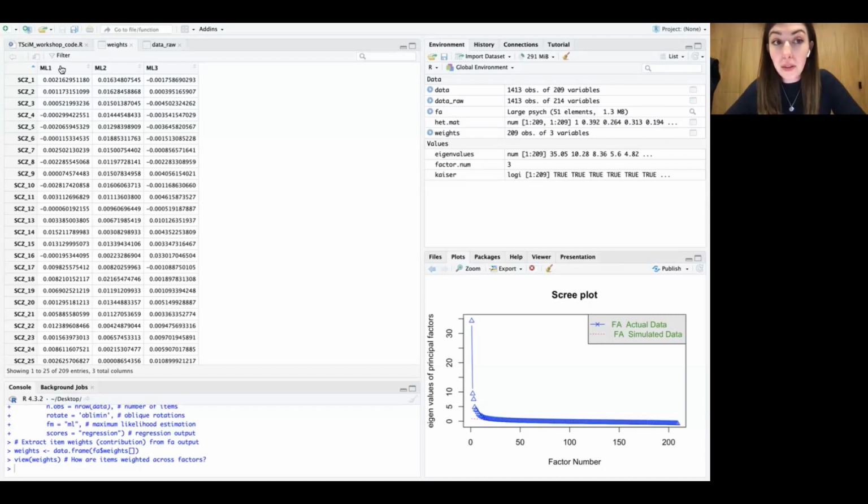So what we can do is rearrange the order of our factors to see what items are loading really highly onto it. So with factor 1, we see STAI, STS, and AES, and they are all among the items that load really highly onto factor 1. So these are items relating to anxiety and depression and apathy.